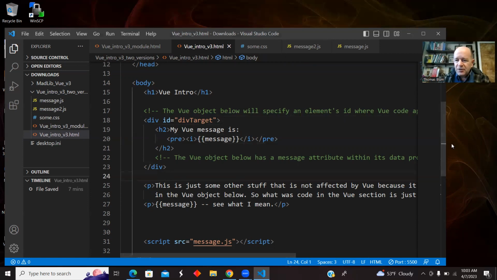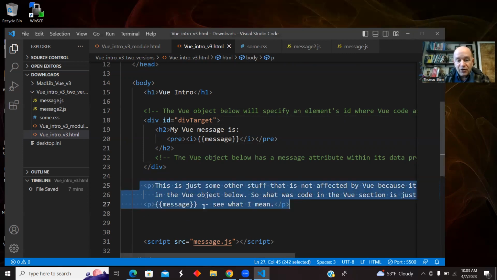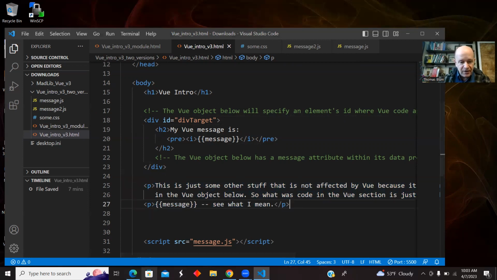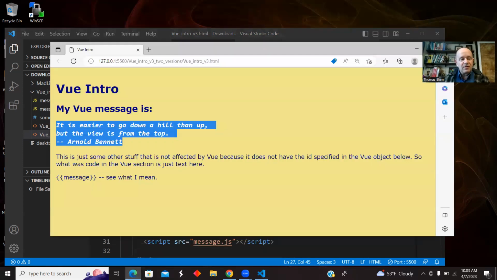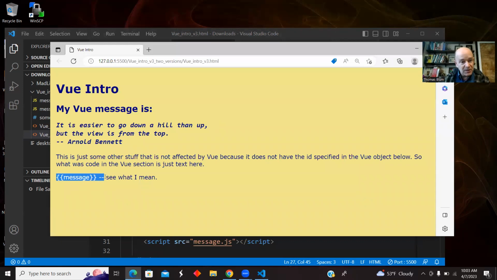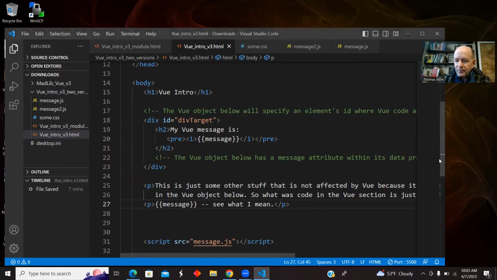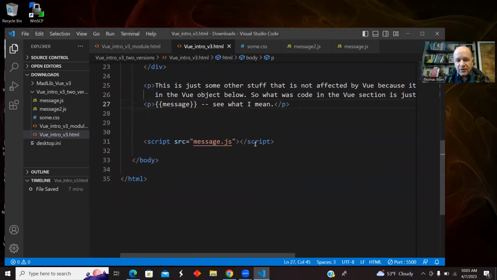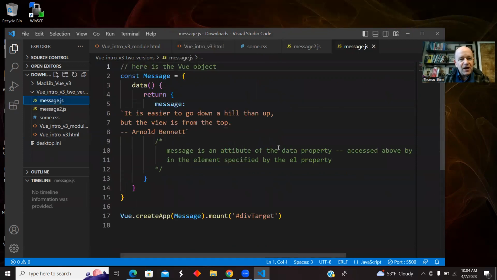Now down here, just for demonstration purposes, I have curly curly message again, but outside of this region, and we see that that just appears as curly curly message. So it's not within the section, so it does not get replaced with a value. And then finally, down here is just my link to my Vue code, and there's not much to this.